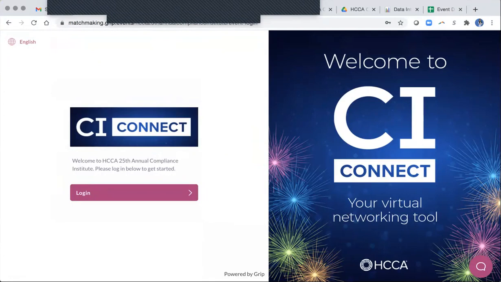You were sent a registration confirmation email from the HCCA team, and it had your event credentials, and those same credentials can be used for CI Connect. Once you log into CI Connect once, you will not have to log in again unless you physically sign out of it. But we recommend you just don't sign out of it because there's no reason to.